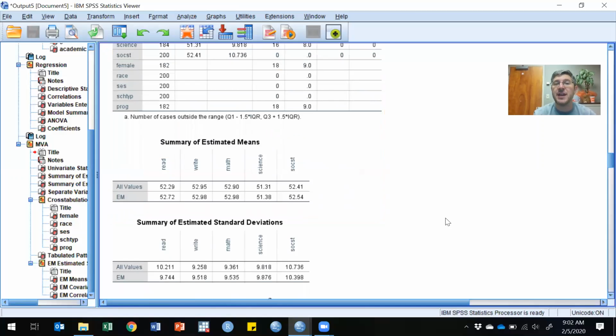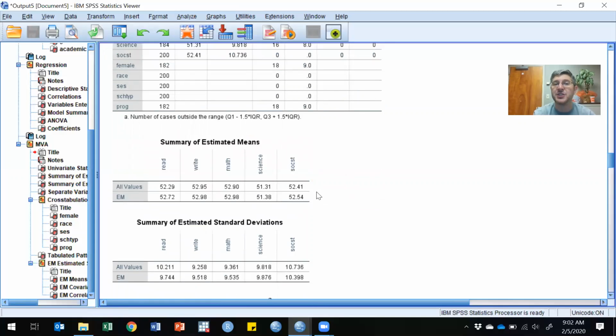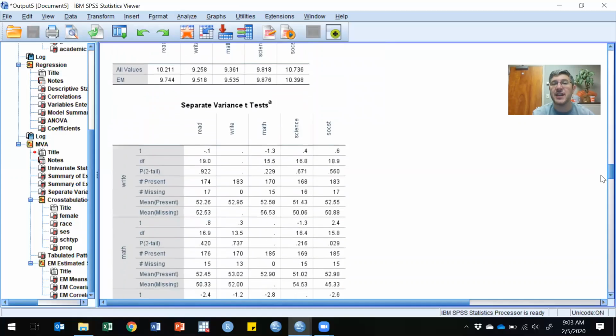Here's just a comparison of, this should be the observed means, 52.29, and these would be the maximum likelihood estimated means based on the expectation maximization algorithm. You can usually compare these to see how close they correspond. Same thing for the standard deviations.